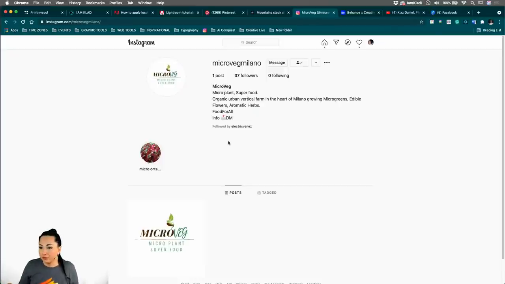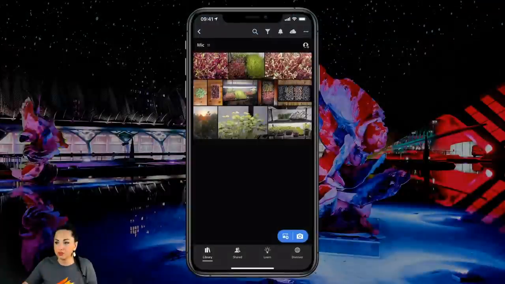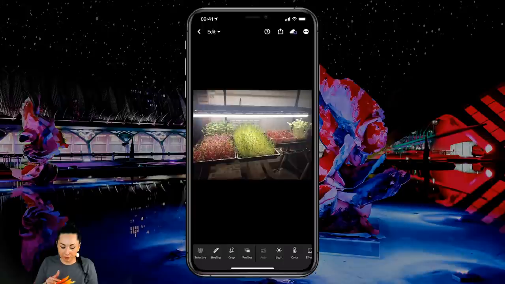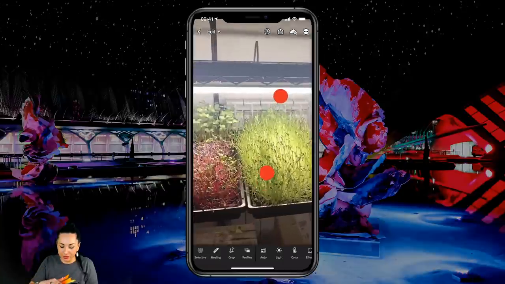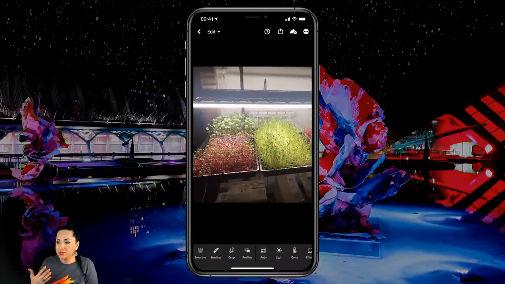So if you're not a designer, if you're not a photographer, but maybe you run a business, you can use this amazing app to create your own photos. And I'm going to jump back into my mobile. And those are the photos that Mari sent me that are from their home. There is a lot of light. You can definitely see all the adjustments that we talked about so far. So much that we can do.